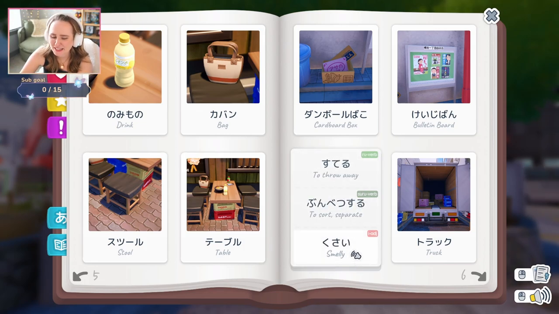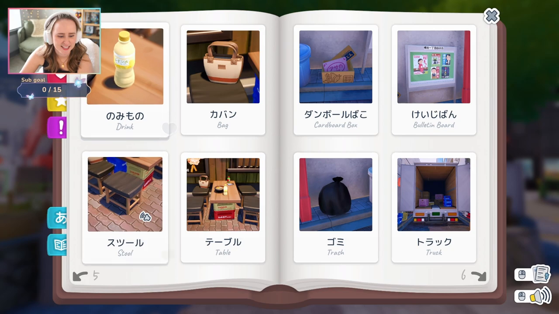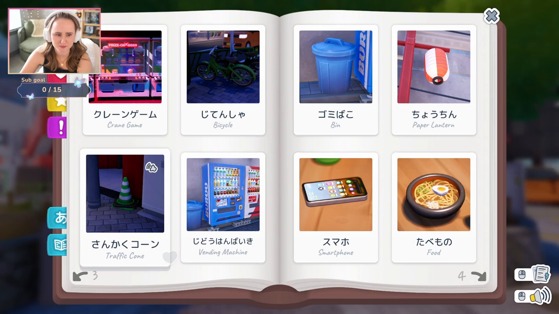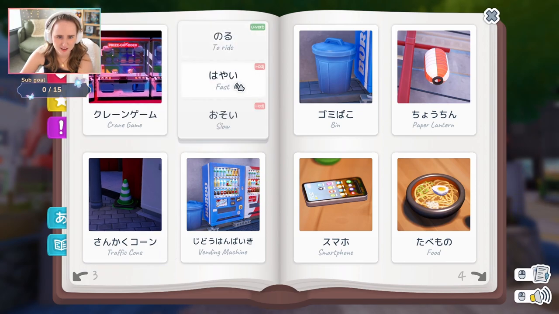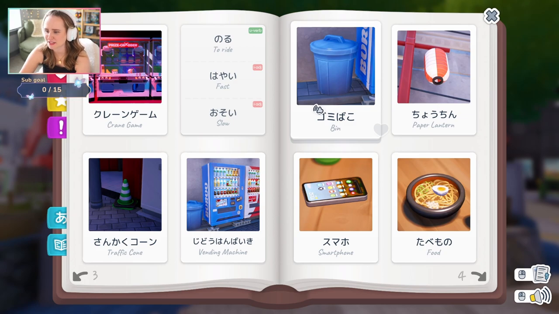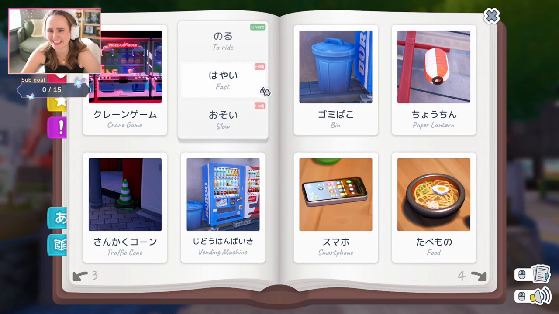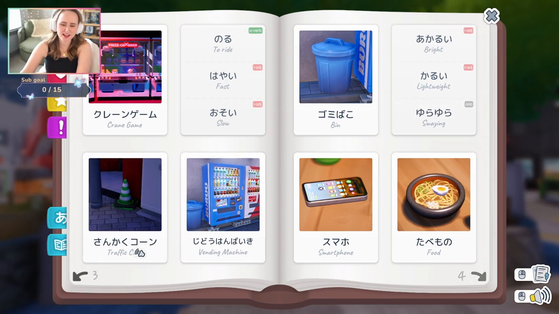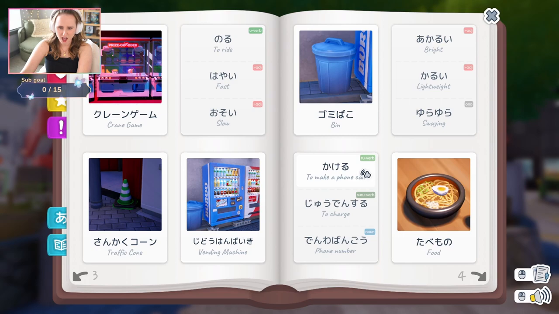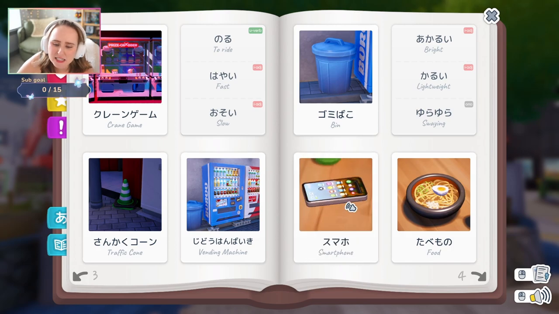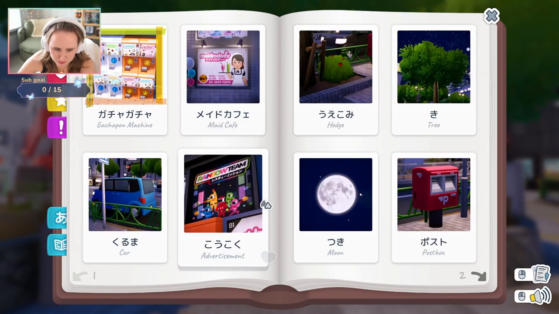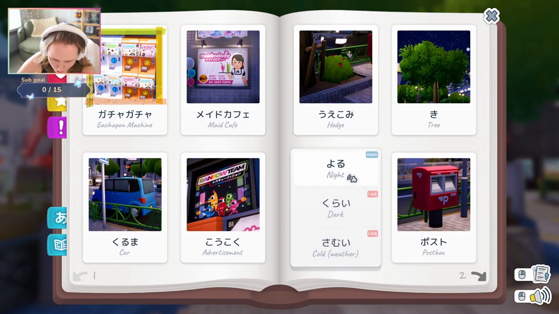Smelly! Kusai! Suru. I need to show Tom this game. Suwaru. Oh, I need to show Tom. Noru. Hayai. I think I'm gonna show him during lunch break. I'm gonna see his reaction. I'll be like, look, Tom! Akarui. Karui. Oh my god, there's so much! Kakeru. They even have the ru and the suru verbs. Oh my goodness! Sumaho. I was just recently learning about all the verbs before I quit. Oh my god. Yoru. Kurai.